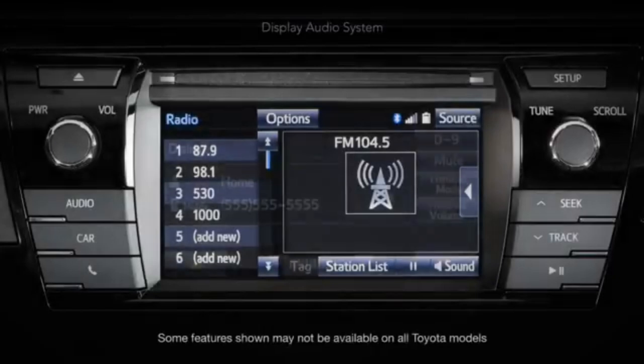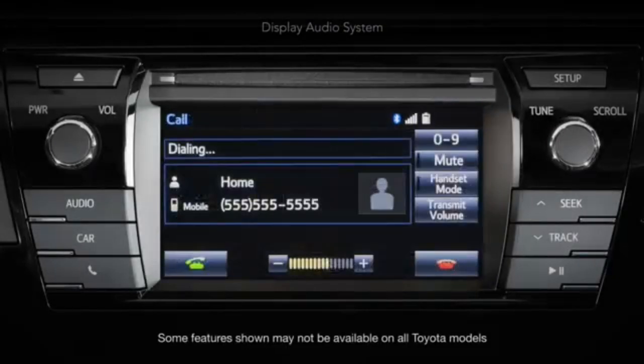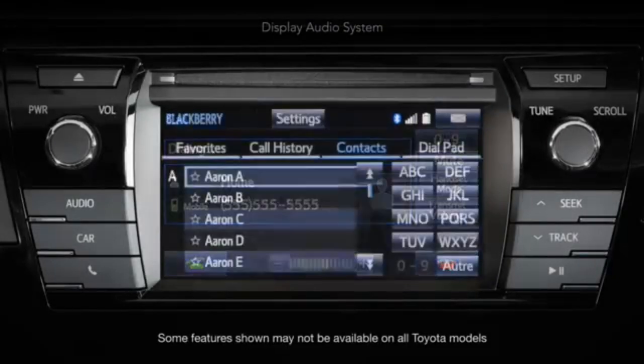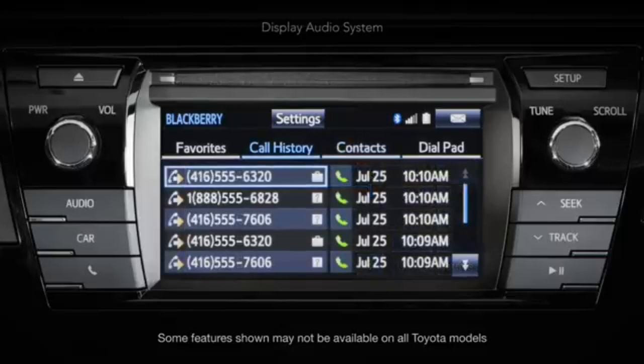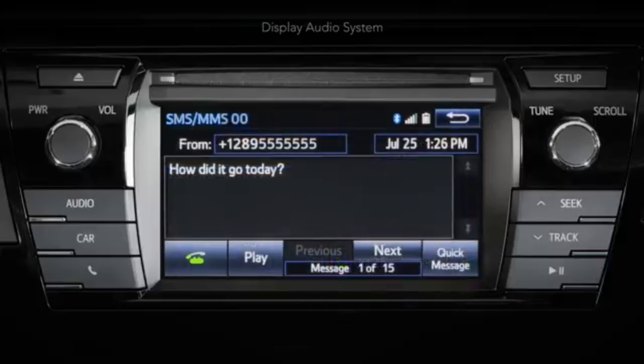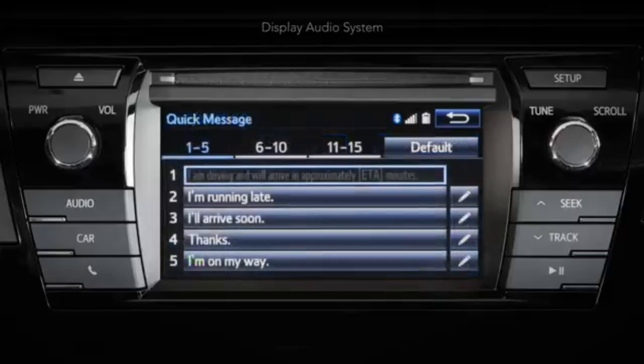Once you've paired a Bluetooth-enabled mobile device to the Toyota display audio system, you will be able to place outgoing calls, receive incoming calls, and access your contacts and call history right from the vehicle's touchscreen. For customers with a compatible smartphone, SMS Text-to-Voice enables the display audio system to read text messages and allows you to respond using customizable preset responses.